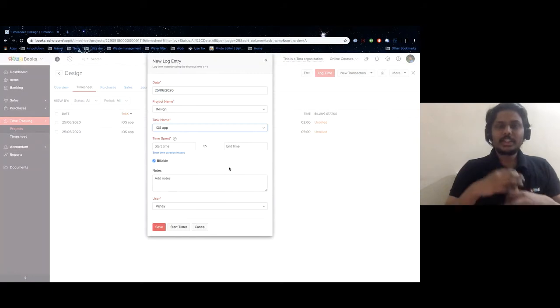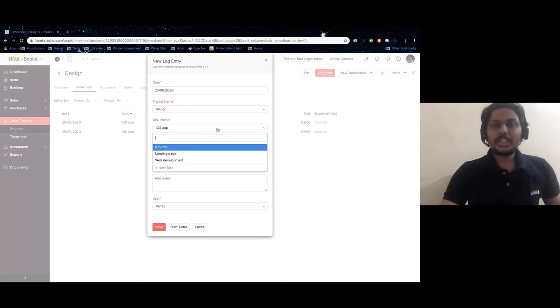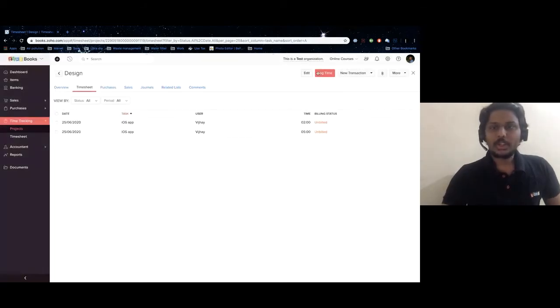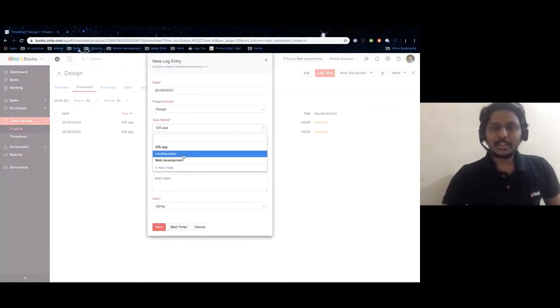Now let's consider a different scenario where I don't want to enter the time manually. Instead, I'd like a timer to run at the back end whenever I start working for this project. It's simple. So the same way, click on the log time option, select the task that you're performing right now, and click on the start timer button.